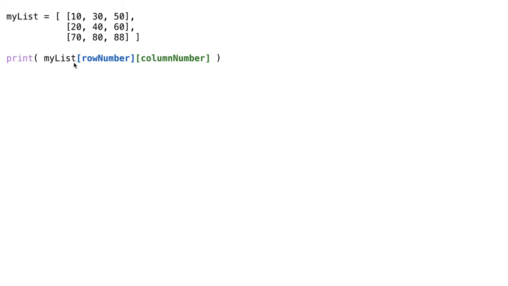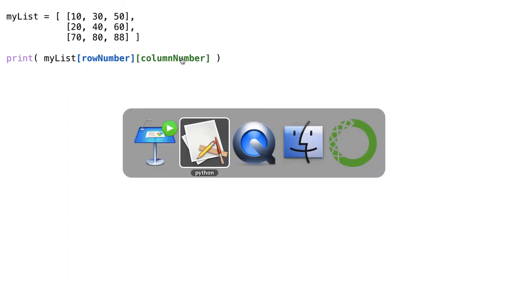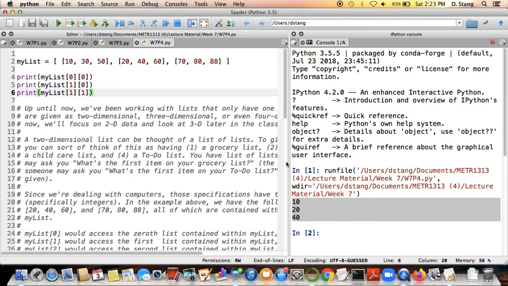So our variable that's holding onto our spreadsheet, or our two-dimensional Python list, the first set of brackets tells us what row number we're interested in, and the second set of brackets is the column number that we want to access here. And it turns out that actually works pretty nicely because it gives us exactly what we expect here.